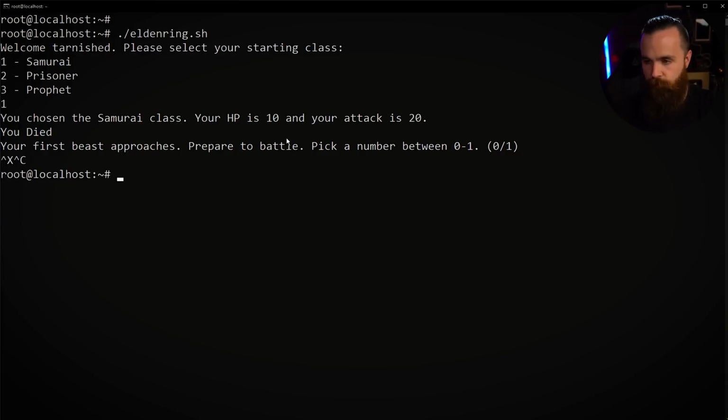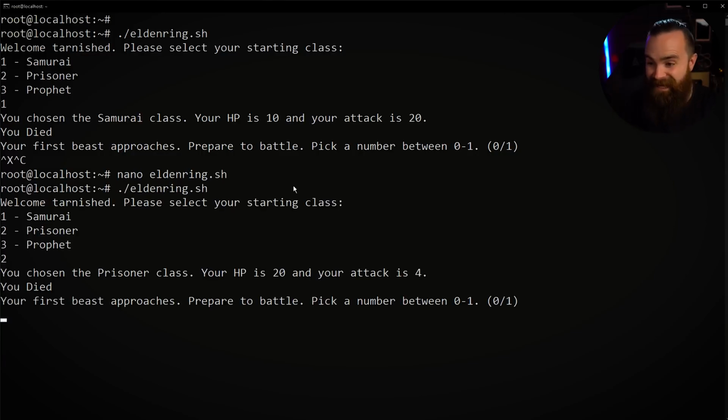Let me just cancel that real quick and try it again. Let's try it with the prisoner. I'll be a prisoner this time, and it totally changed. You chosen the prisoner class. Your HP is 20. Your attack is 4.